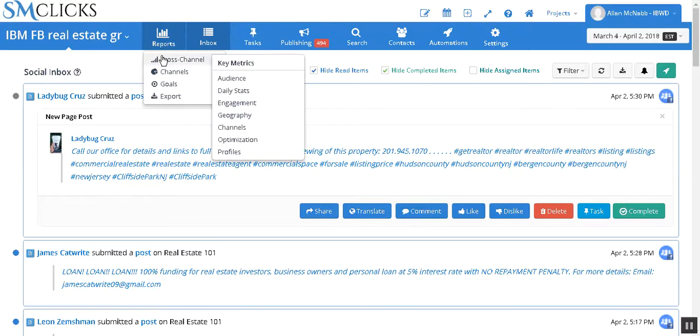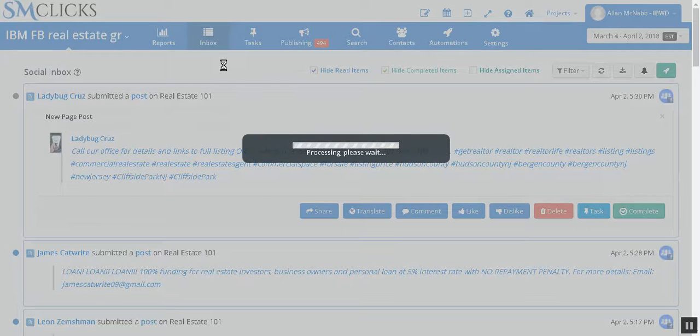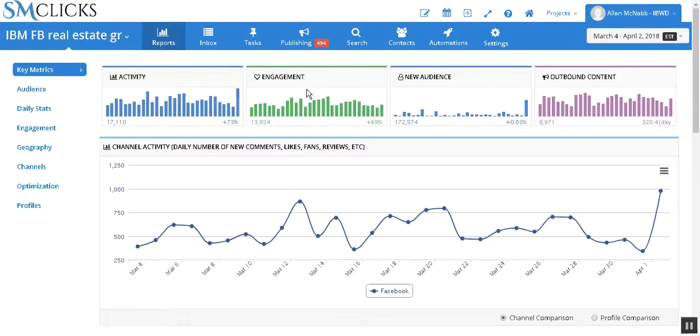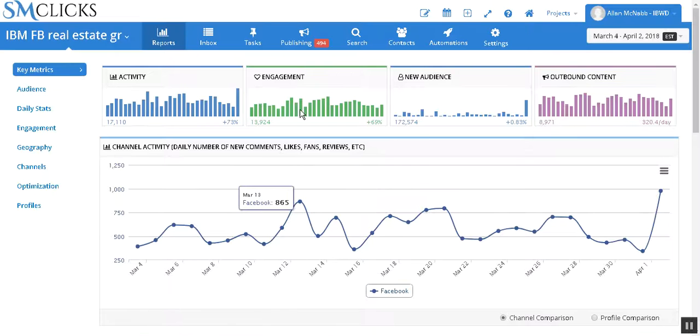Then also we've got all of our normal information here with our reports. And so we can see what's going on here with the group, and that gives us some valuable information with that.